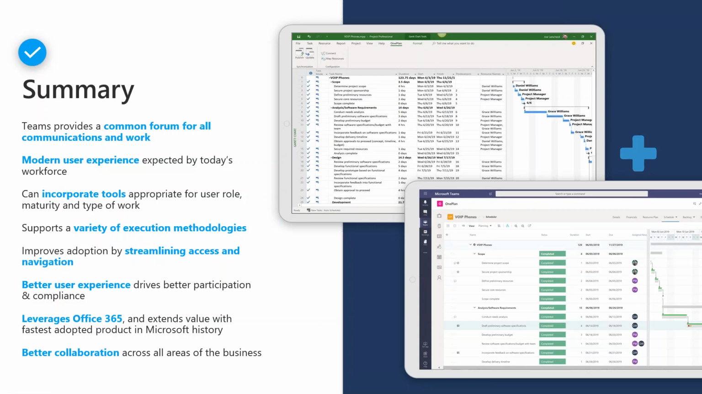Ultimately, if this provides a better user experience, it will provide the benefit of driving better participation and compliance, meaning you'll get more up-to-date information and more people participating in the process. Another value is this is all done in Office 365, meaning if you've invested in the Office 365 platform, you're leveraging it and extending the value that you're receiving from that platform by adopting and maximizing the use of Teams, which is the fastest adopted product in Microsoft history, as we said earlier in the webinar. Also, these things really promote better overall collaboration across all areas of the business, across silos, across geographic locations, etc., and help us to be more effective across all those things.